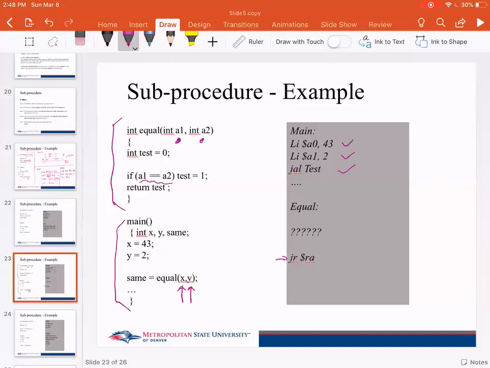If they're equal, then we need to return the number 1. If they're not equal, then we want to return number 0. So if you try to understand the subroutine requirement here, we are returning the number 0 if the two parameters are not the same. If the two parameters are the same, then we will return number 1.